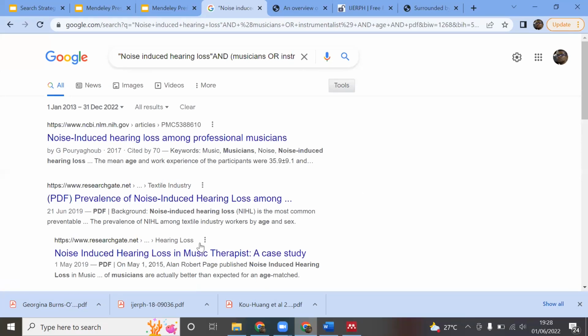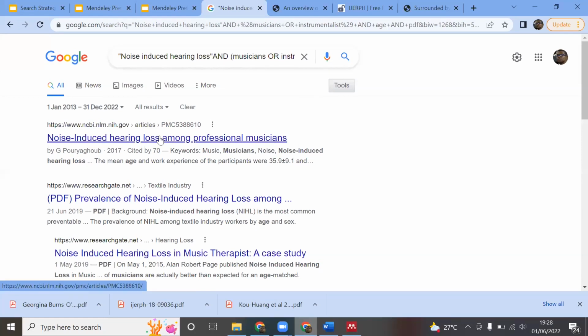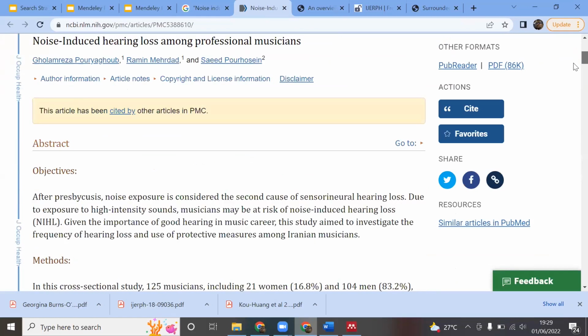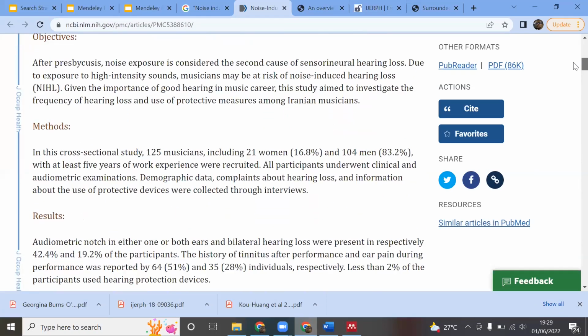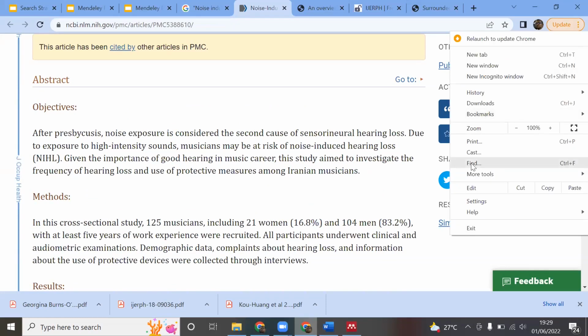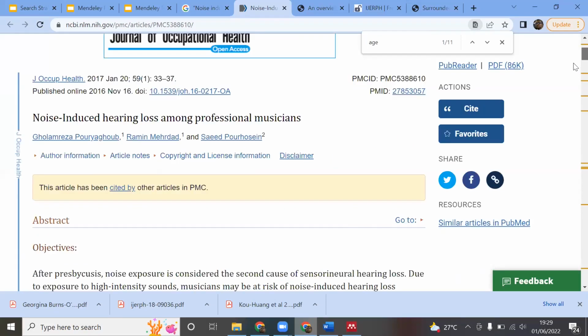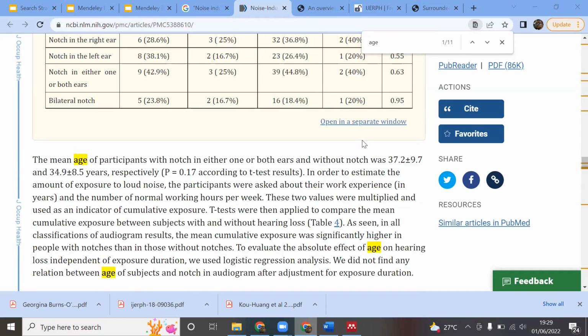All right, so the prevalence of noise-induced hearing loss among professional musicians. Let's check this, because for this to come out, it means there's something about age here. So we're going to check the result. Sometimes you can come here and search for age and see if it said anything about age. Okay, it said something about age. Let's see what it says about age.